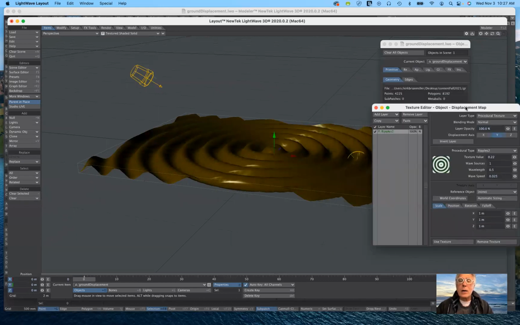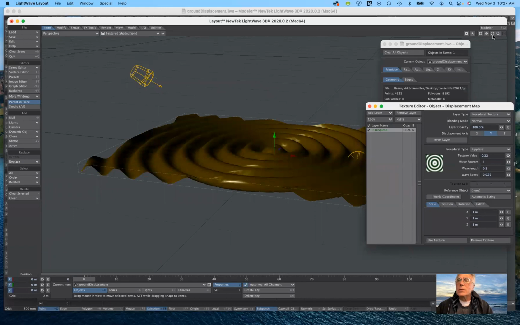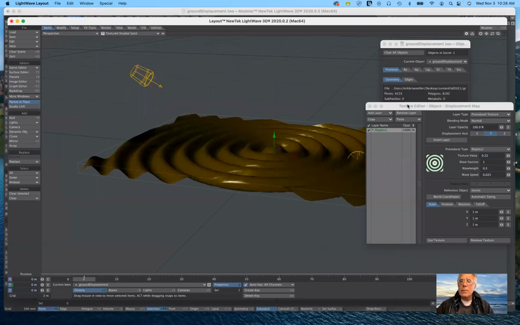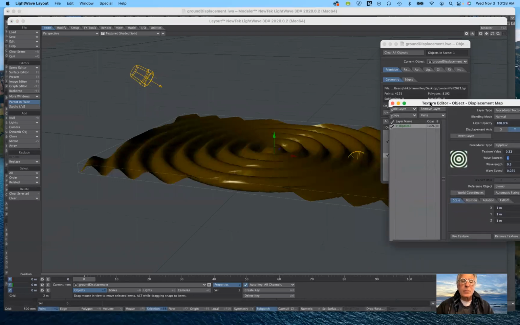Now, when I switch back from layout to modeler, notice what happens. You don't see that displacement. So that kind of plays into what I talked about earlier in this semester, is that when you're adding more sophisticated surface textures and that sort of thing, the best way to do that is in layout. And in the instance here of displacement maps, the only way that you can do it is in layout. So again, here's a good example of ripples.